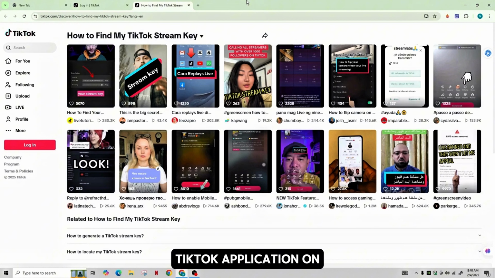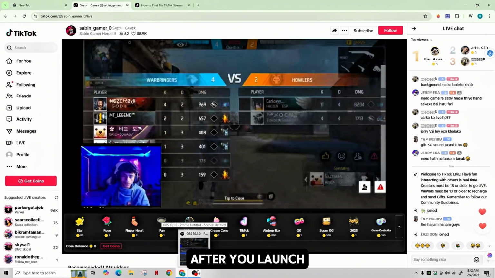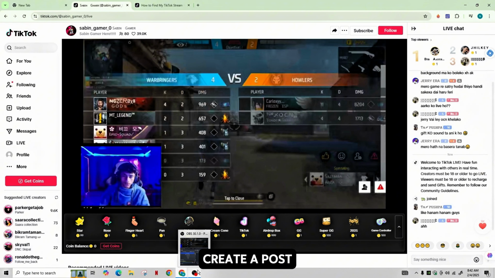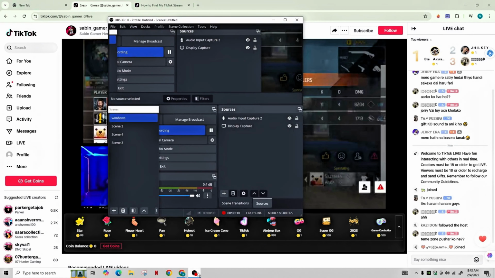Now launch the TikTok application on your mobile device or go to the web browser and then go to tiktok.com and log into your account. After you launch the TikTok application, tap on the plus icon at the bottom to create a post and then select Go Live. And if this is your first time streaming, TikTok will prompt you to set up your streaming settings as well.